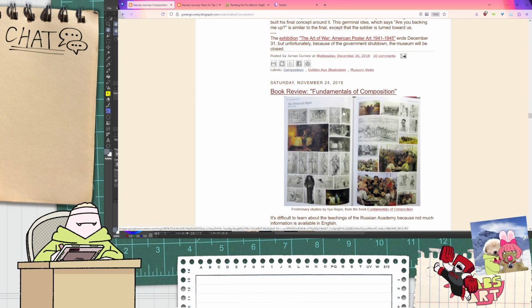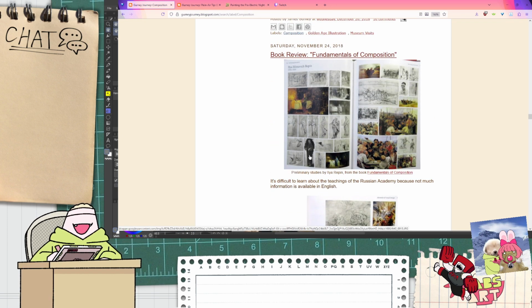Okay. Book review. Fundamentals of Composition. I will admit that fundamentals have been growing on me as of late. I've always been a strong proponent of movement over fundamentals, but sometimes those fundamentals hit.